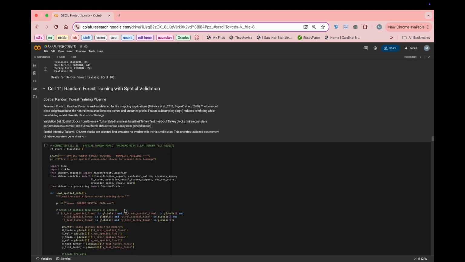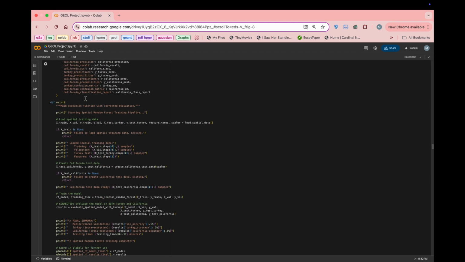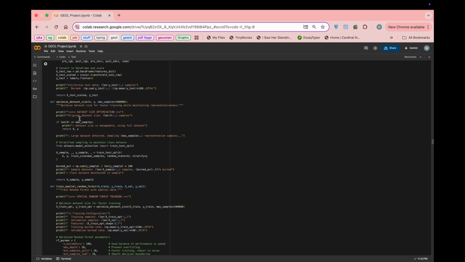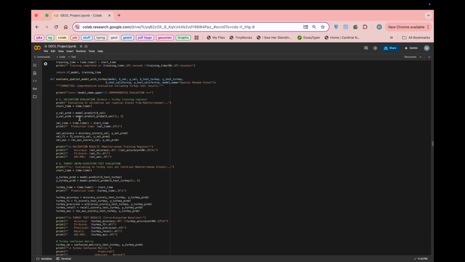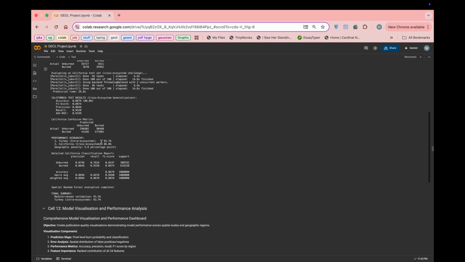Moving on, Cell 11 implements the random forest approach using the spatially validated dataset. I started environmental tracking here to monitor the computational carbon footprint of each machine learning method. At the start and at the end of the cell, we have a tracker which tracks how much carbon dioxide and such we've used. Random forest uses ensemble learning with 100 trees, balanced class weights to handle the natural imbalance between burned and unburned classes, and stratified sampling to select representative examples from our large spatial dataset. And we get a confusion matrix, F1 score, accuracy, precision, and recall.